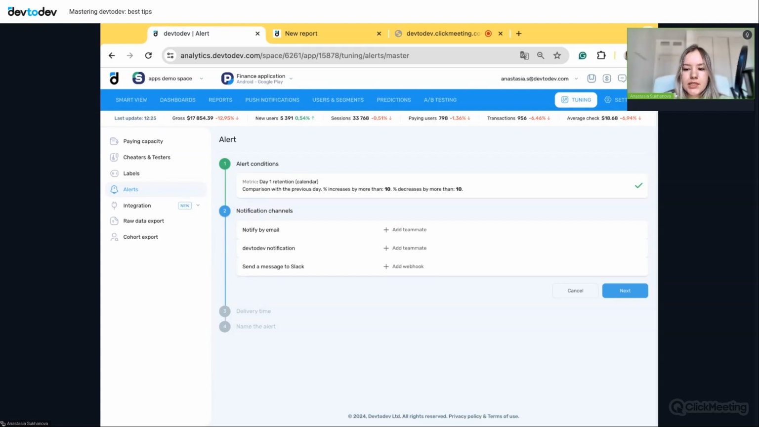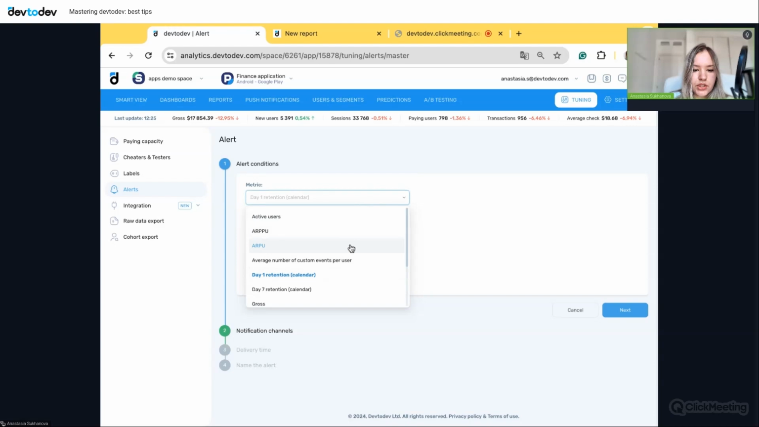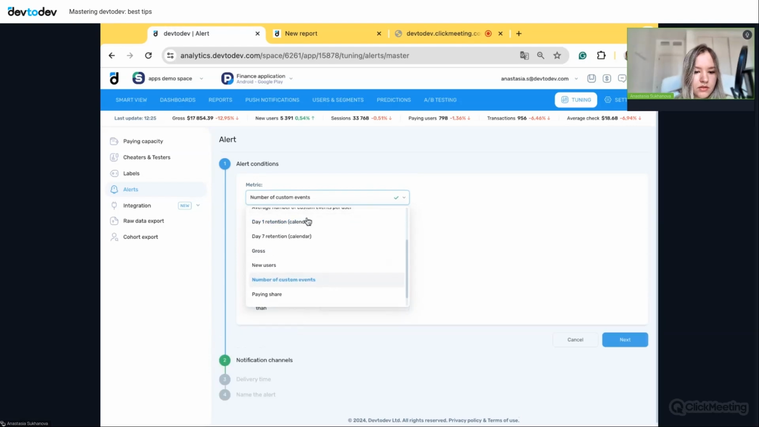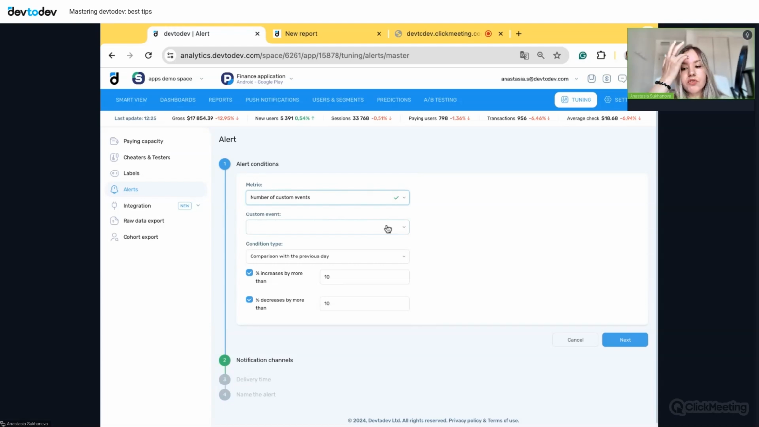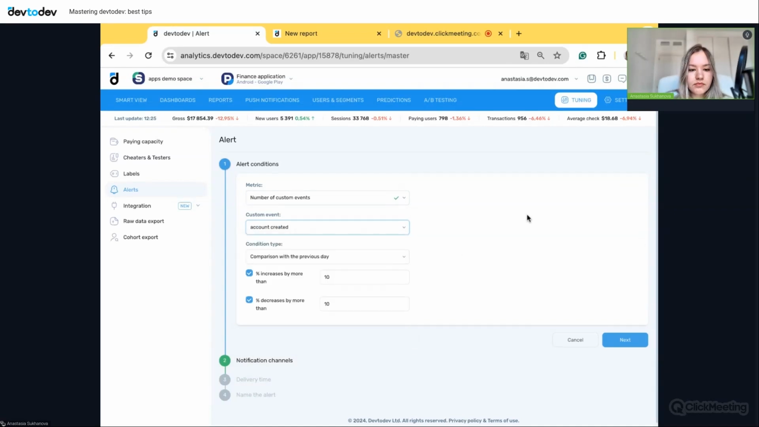This means if your retention or the number of new users suddenly drops, you'll get notifications and can immediately assess the situation and understand what happened. Another important point is that besides standard metrics, you can select a custom event. For example, you can set up an alert if the number of created accounts suddenly drops. You just need to choose the account created event here.